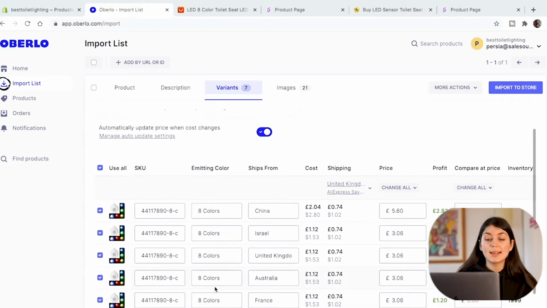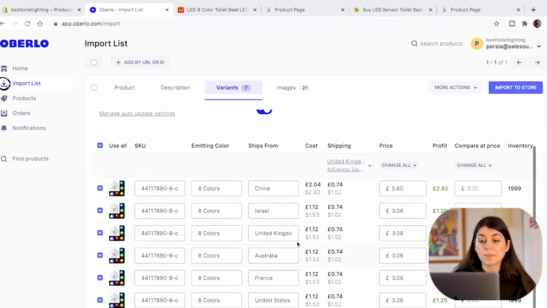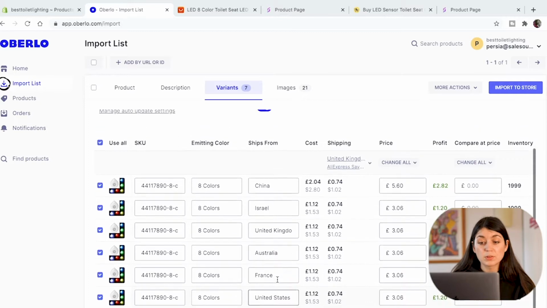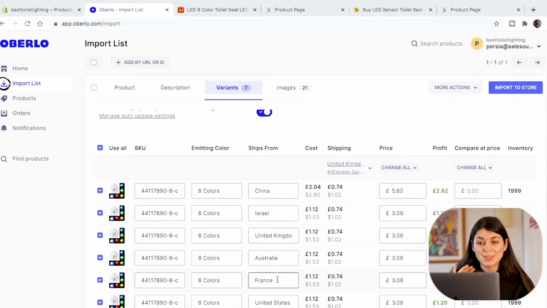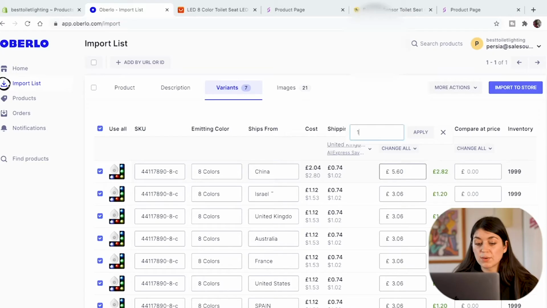So you can see that it has all the different variants from anywhere in the world, which will all be imported to your store. Okay. Now we're going to change all. So earlier we saw how much people were selling the product for. So I would say between 10 to 20 pounds. We can go in between by just going with $14.99.